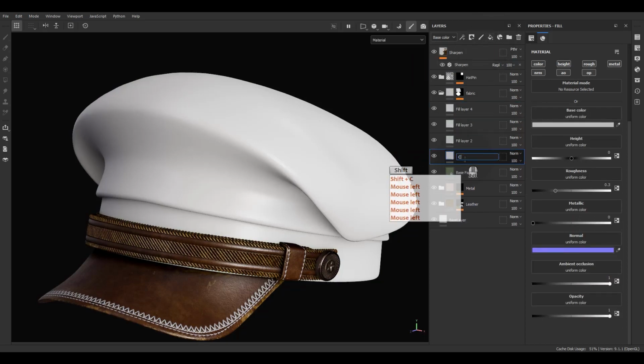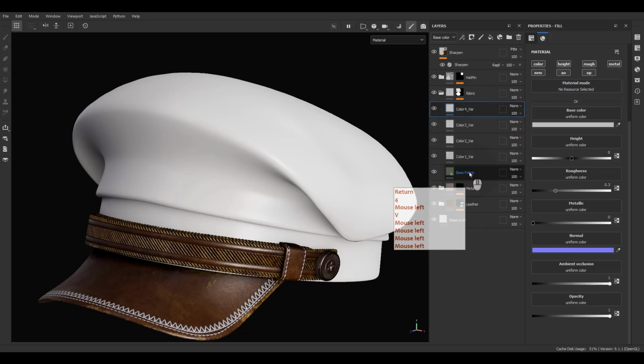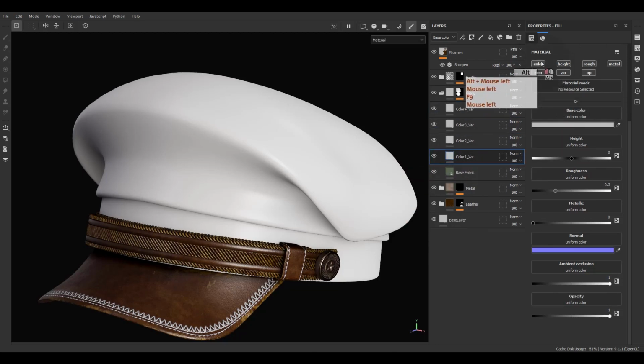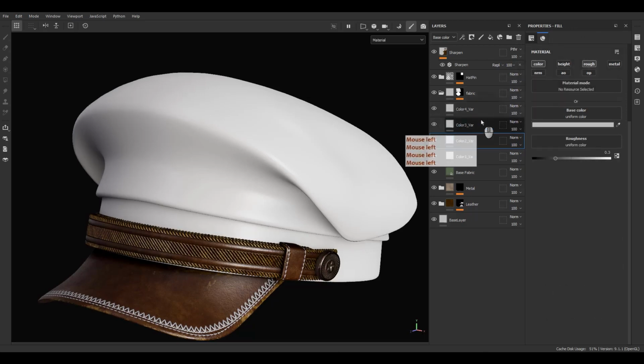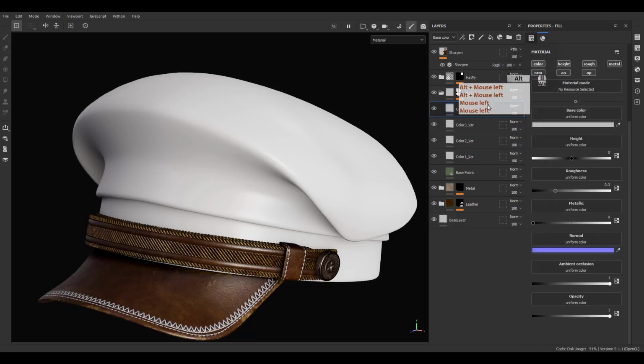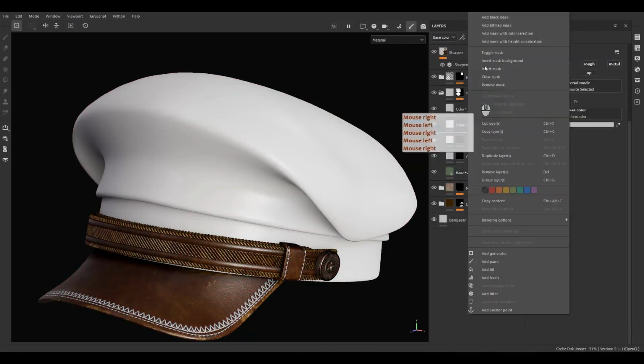For each layer, I'm going to call it color 1 var, copy it. In here, color 2 var, 3, and 4. Okay, that's it. So let's create a color variation at the first, and each layer just has color, roughness, or just color, for example. Okay, let's create a black mask for all of them.